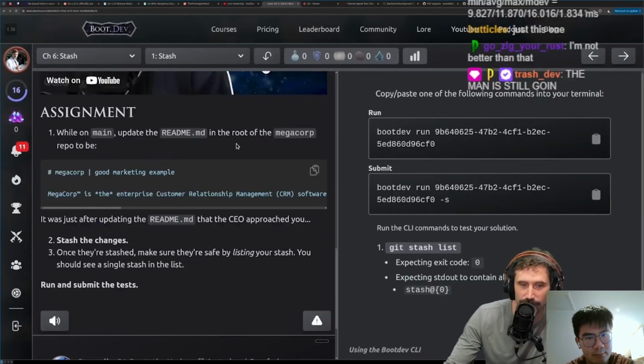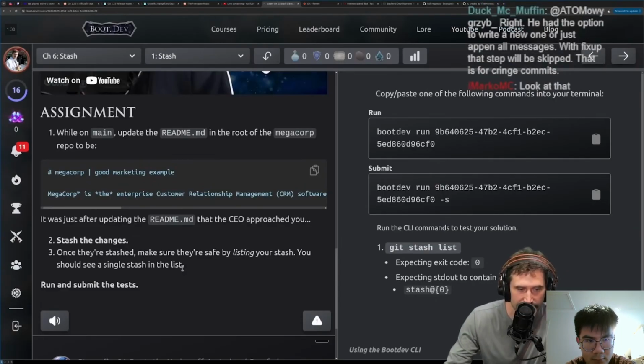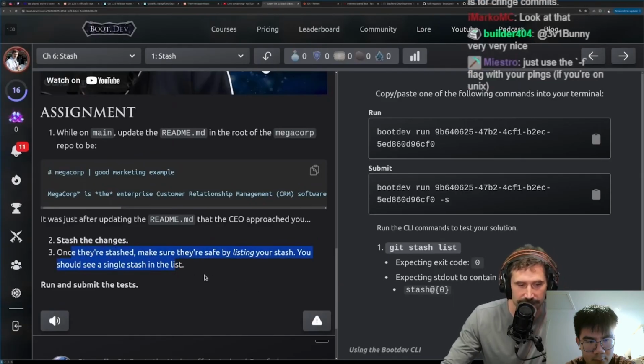Assignment: while on main, update readme.md in the root of the megacourt repo. Just after updating the readme, the CEO approaches you, so stash the changes. Once you've stashed, make sure that they are safe by listing. It's okay to see a single stash in the list.